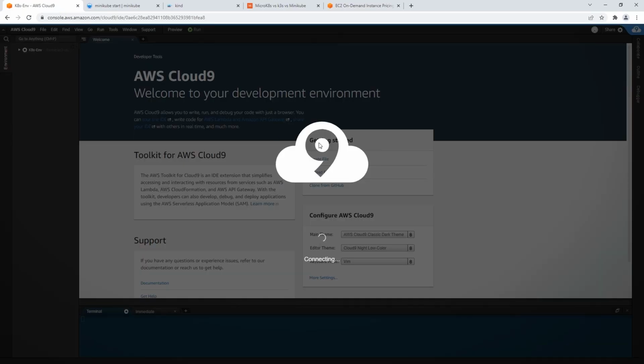So while that's spinning up, we're going to see Cloud9. You might have this dark mode or light mode, I don't know, but we'll give it a moment, and then we'll kind of just configure it so it's a bit nicer for us.